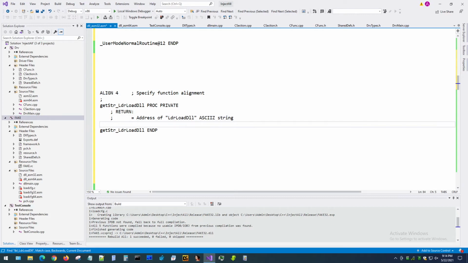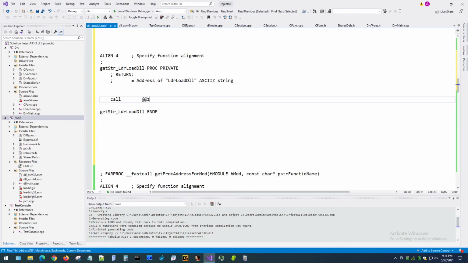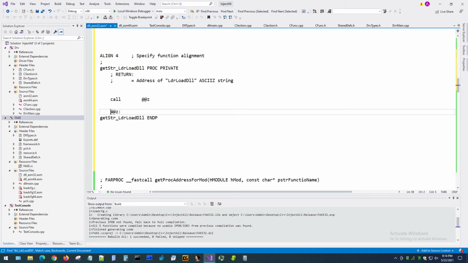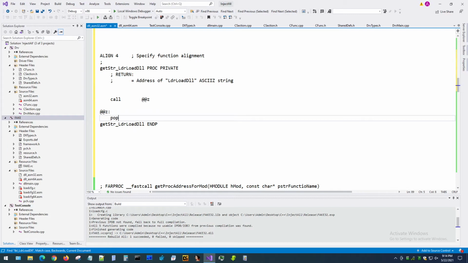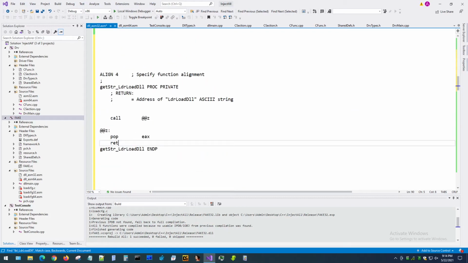Okay, so now the way we do this is we make a call instruction to, let's say, something as such. Then we do pop EAX and return. Now this looks very strange. Why would you just call like here and then just pop EAX and return? Seems like some broken assembly.